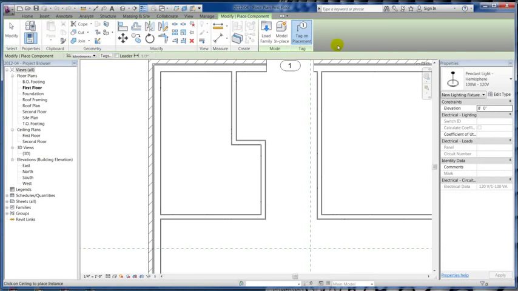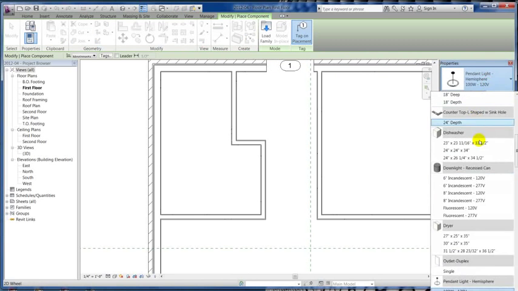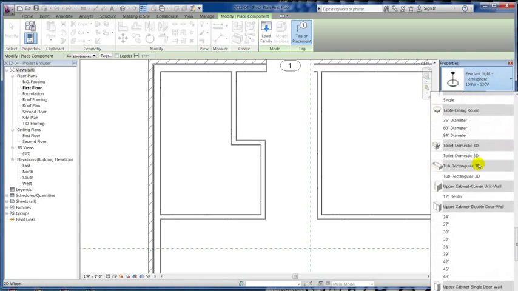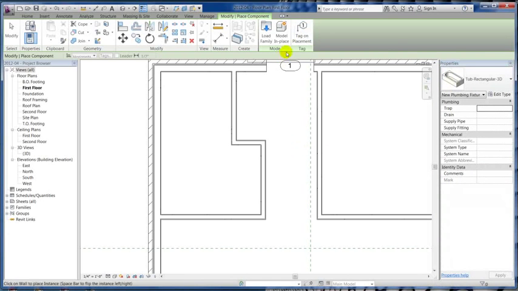So hit that button, and I usually turn off tag on placement because what we're going to insert, I don't have any plumbing tags, so it's going to ask you. We'll just leave it on for now, just to show you. And let's come down to this drop down, and we're going to put in a tub. And right here it's going to ask me, I guess it didn't ask me. Usually it'll ask you if you want to load a tag, since you don't have any loaded, which I don't want to load a tag. So it's going to place a tub right there.